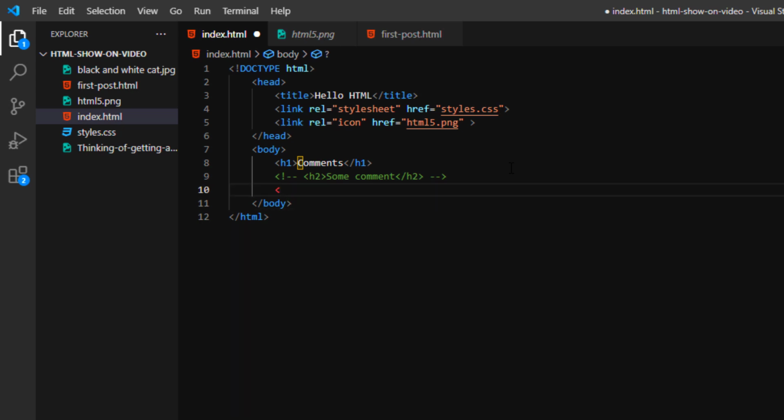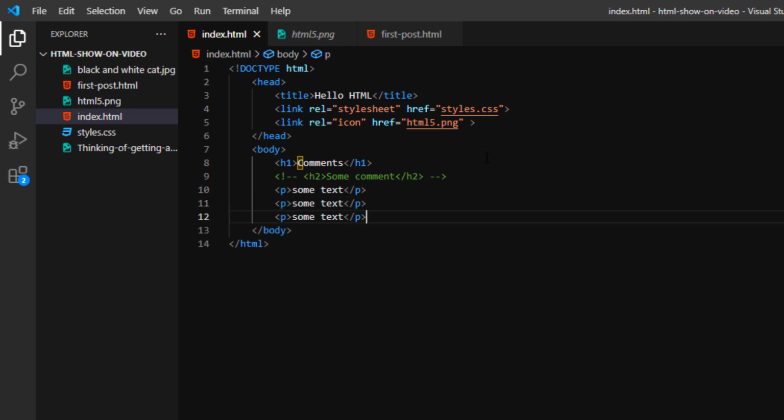Alright, let's write some text and another text and yet another. So we have a couple of lines of HTML code and we can comment it as well using the same thing, just at the beginning of the chunk of code and at the end. This is a comment too.